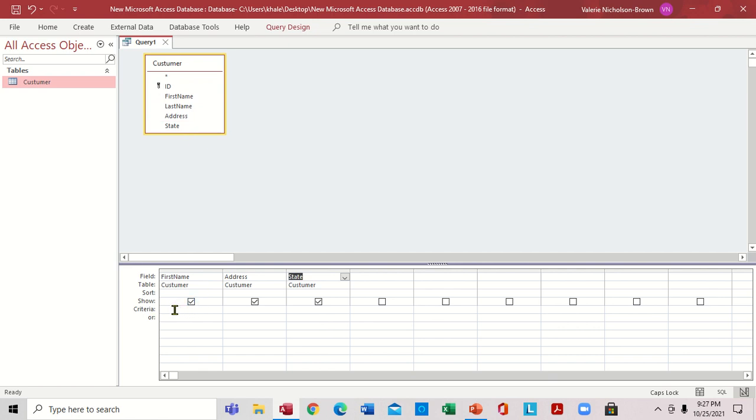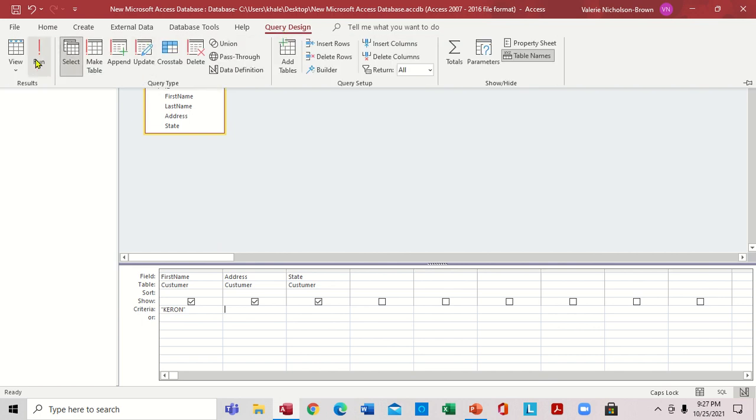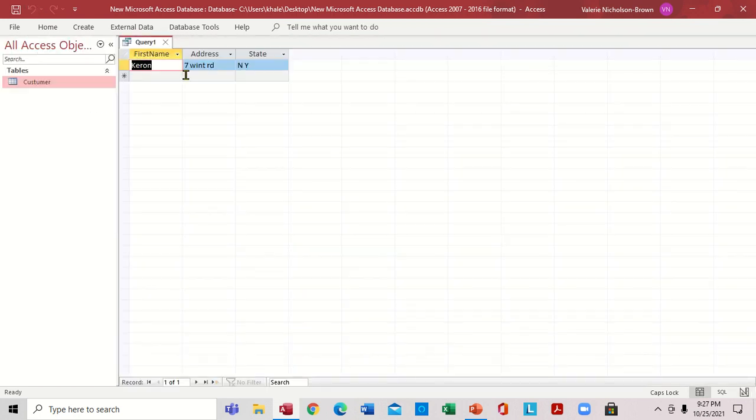So the first name now, I'm going to put first name, and then I'm going to press enter. So for the criteria, I want to find out the person's first name, their address, and the state that they're actually located. When I do all of that, I'm going to come up here, click create design, and then click on run. Notice, she lives at Western Ridge Road and the state of New York. So that's exactly how you can do that.